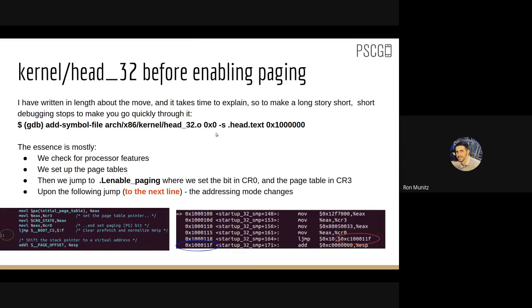For example, if it's x86, then which special features it has, which version of x86 it is, and so forth. It's going to set up the page table, of course, assuming it supports paging. If it doesn't support paging, then there's no game. But in ARM, for example, there are also no-MMU configurations, and then it doesn't do paging. It does other things, okay? So there is enable paging that sets the register in CR0 and points to the page table in CR3, control registers. And then there is a jump.